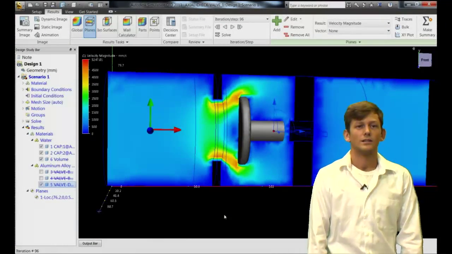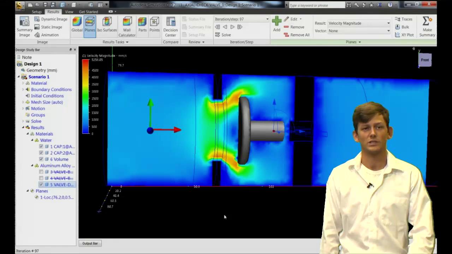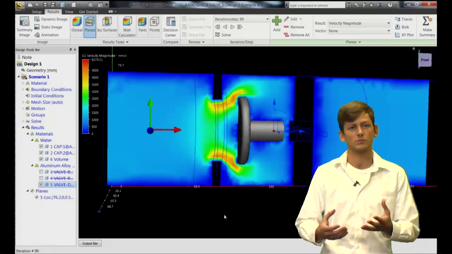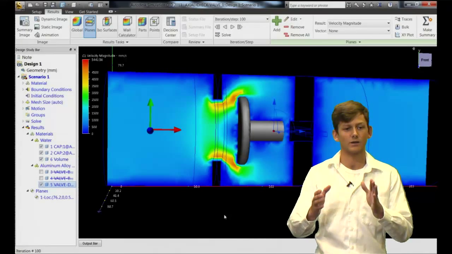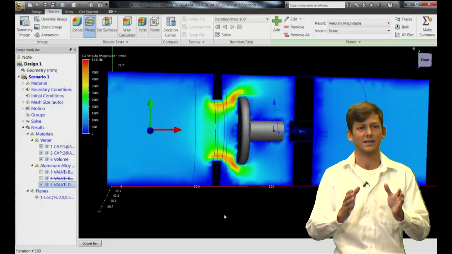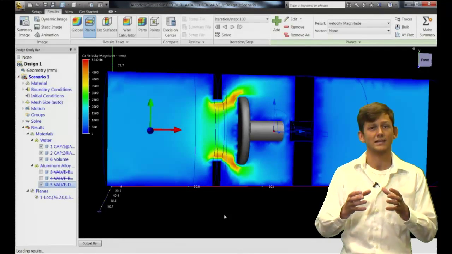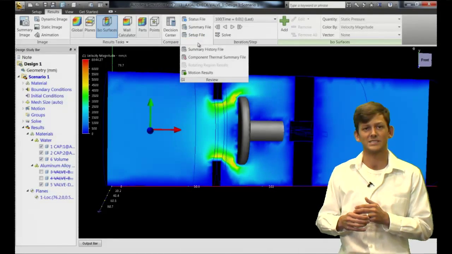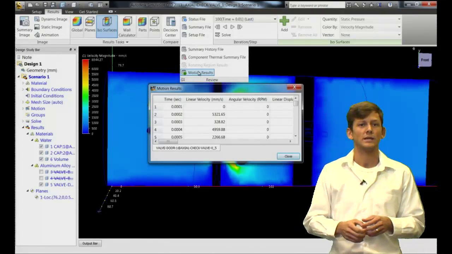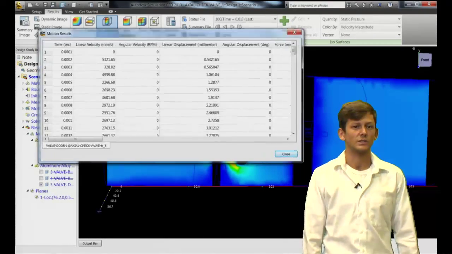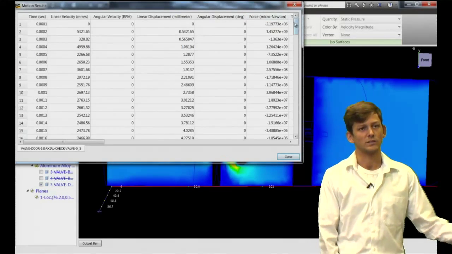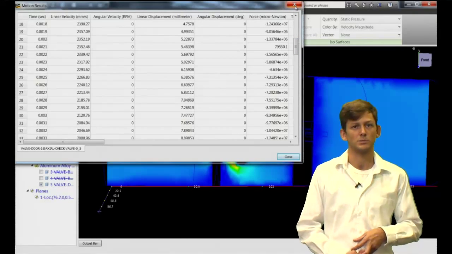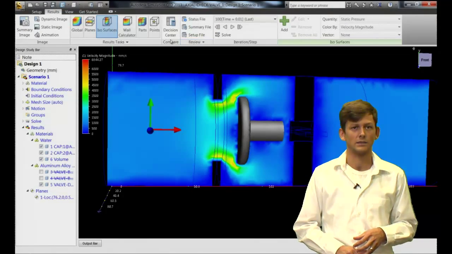All right, so we've gone ahead and jumped over through the analysis to the end of the run. Once we get done with this run, if we were interested in understanding how the poppet moved versus time, the actual raw data, as well as the forces acting on the body between the flow field and the spring itself, we can come up to the motion results. This is going to bring open a spreadsheet that we could save and plot in Excel, and it'll give us all of our data, the time versus linear velocity, linear displacement, and all of the forces acting on that body.